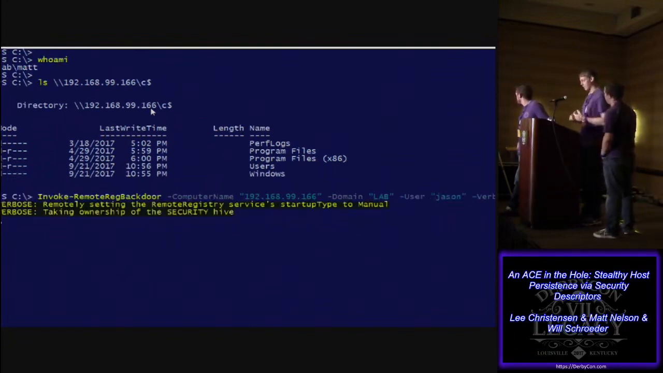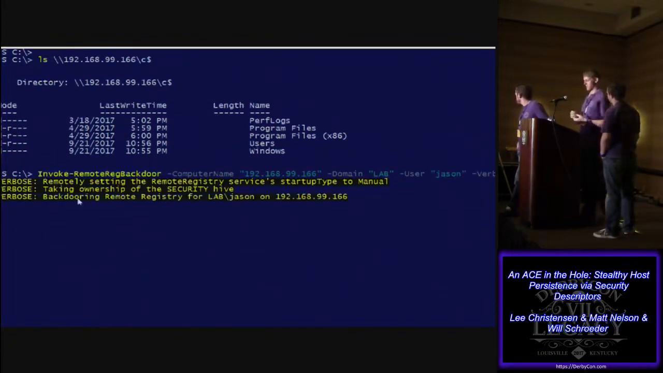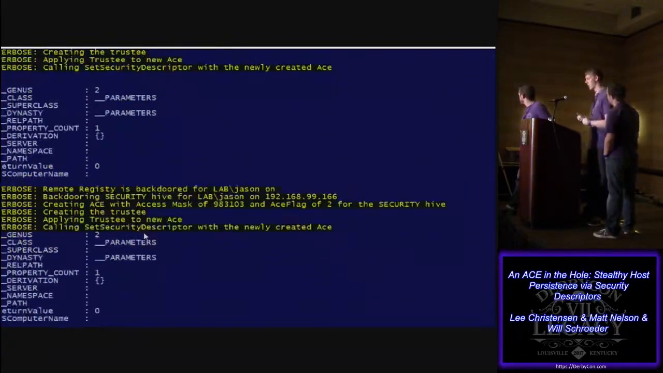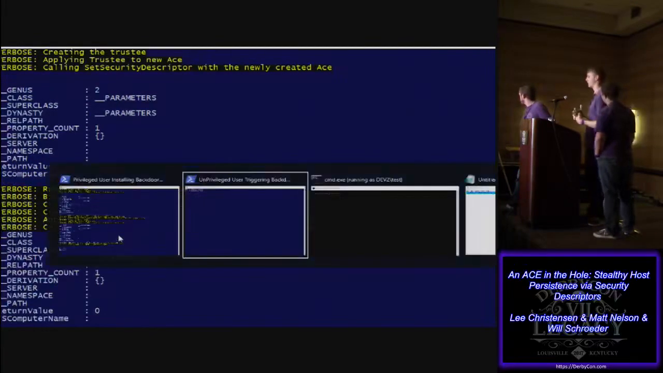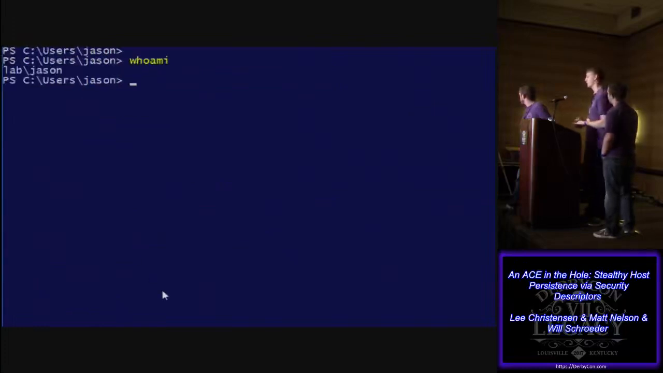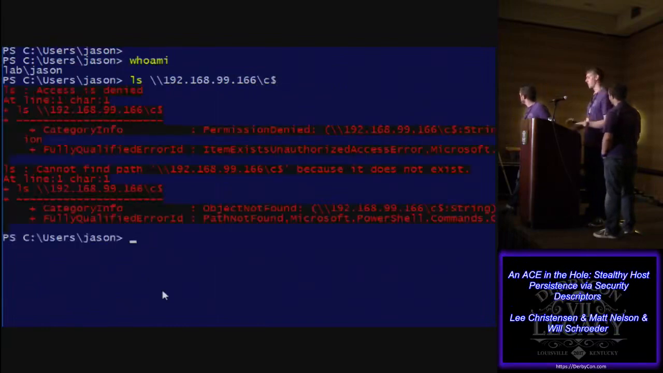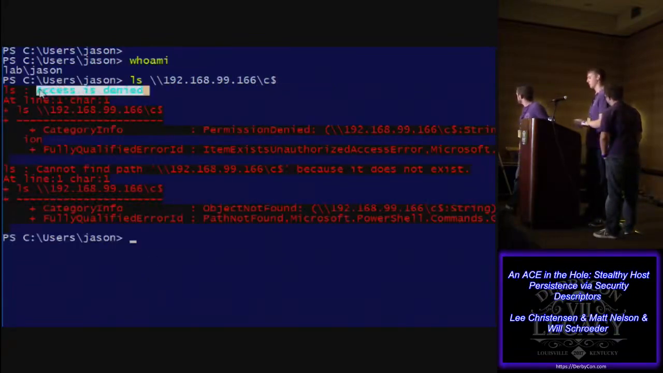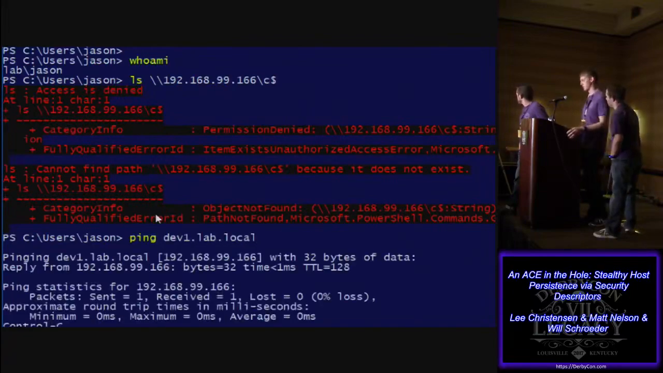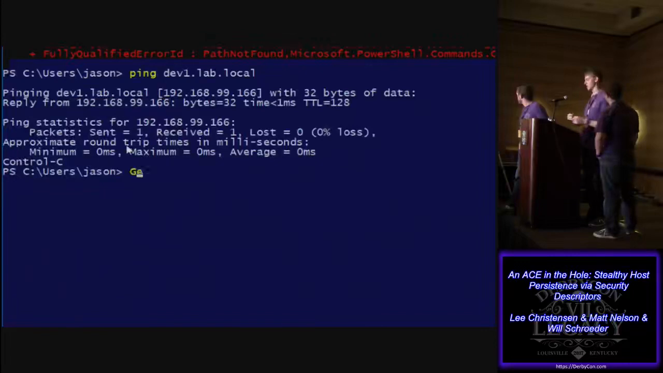Same thing as before, just demonstrating that we are a privileged user who is installing the backdoor remotely. Invoke-RegBackdoor, Invoke-RemoteRegBackdoor. Give it a computer name, the user, the domain. What this does is everything that I just explained. It sets the remote service to a startup type of manual so that we can use remote reg to pull the information we need from the registry, backdooring the actual remote registry component, and that allows us to pull the data we need to calculate the boot key of that host.